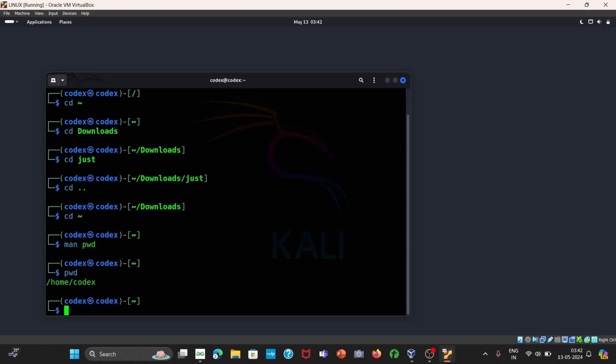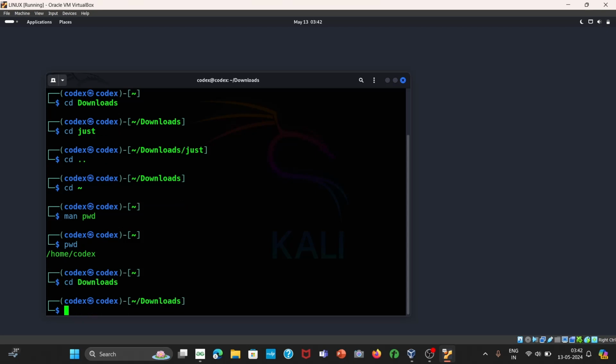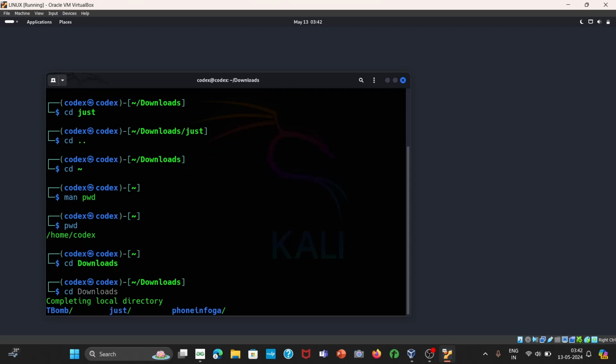So how to create a directory? Right now we are in the home section. We just move to downloads. Just press tab, enter. Now we are in the downloads section. Let us check how many subdirectories we have under it. When I press tab, there are three directories: T-bomb, just, and phone info.